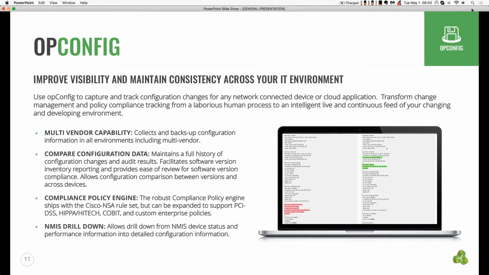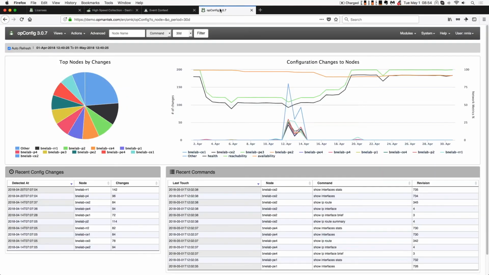You can compare, track, and manage changes with a full history of configuration information in OPConfig, Opmantek's powerful configuration and compliance solution. Improve visibility and maintain consistency across your IT environment to capture, track, push, and roll back configuration changes for any network-connected device or cloud application. Visually monitor and compare configuration differences between devices or against standards to ensure compliance policies are being maintained. Transform change management and policy compliance tracking from a laborious human process to an intelligent, live, and continuous feed of your changing and developing environment.